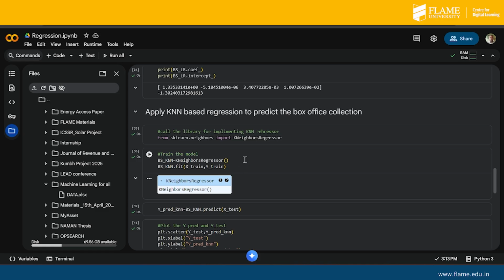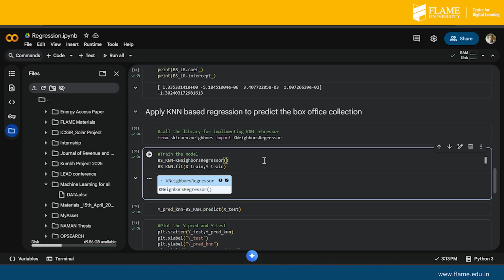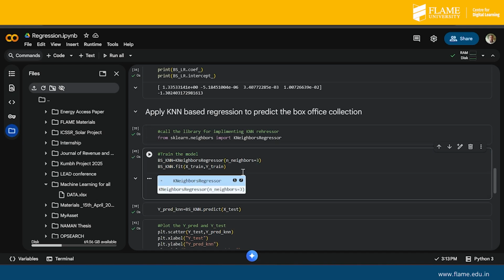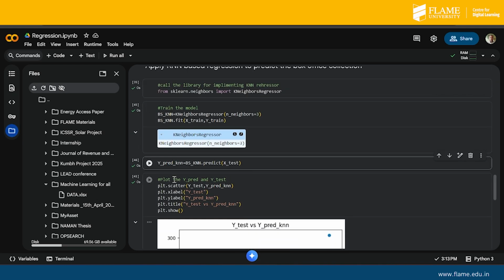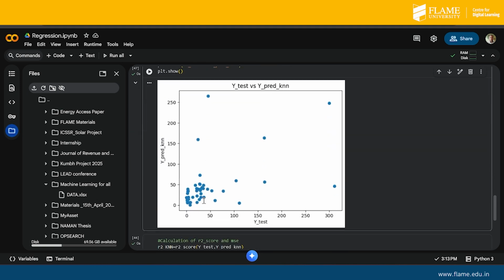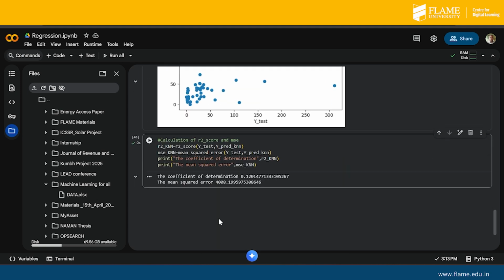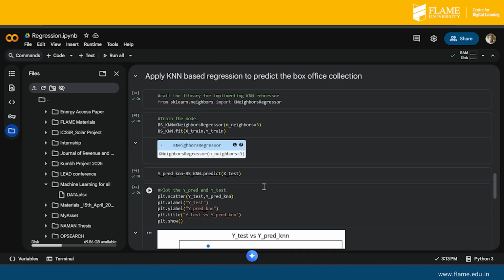I already mentioned that in case of a KNN model you have to define the number of neighbors. So in that case you can define it within this, n_neighbors equal to 3. So let's say I am retraining my model, and then the coefficient of determination is 0.12, that is very less.